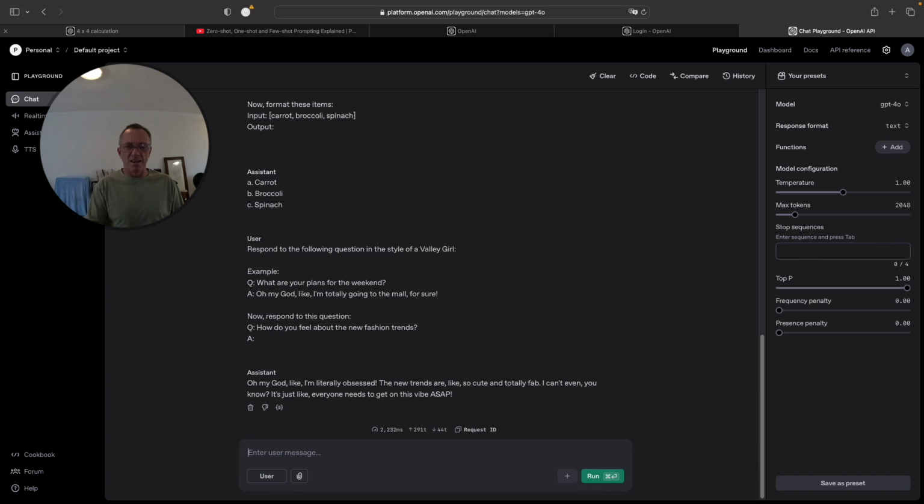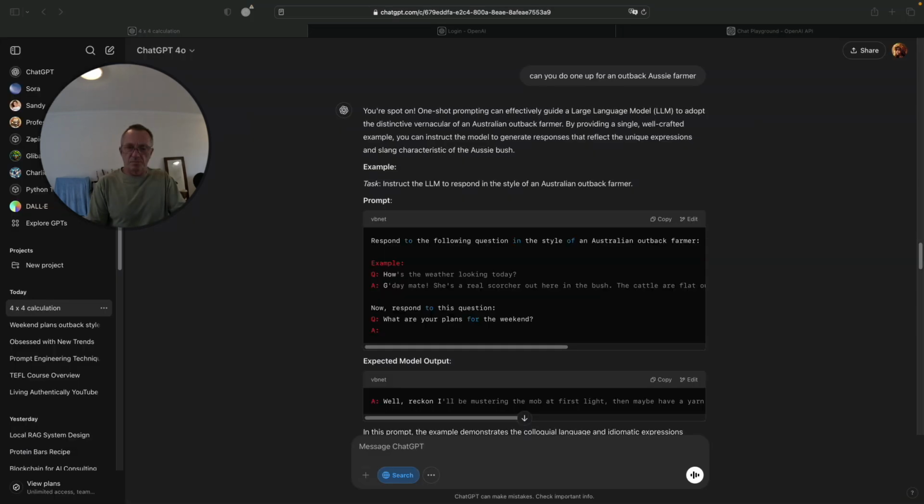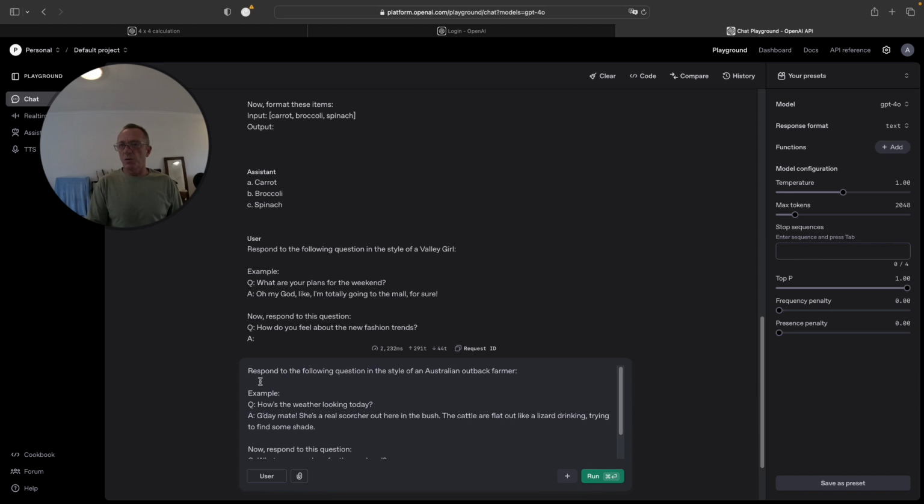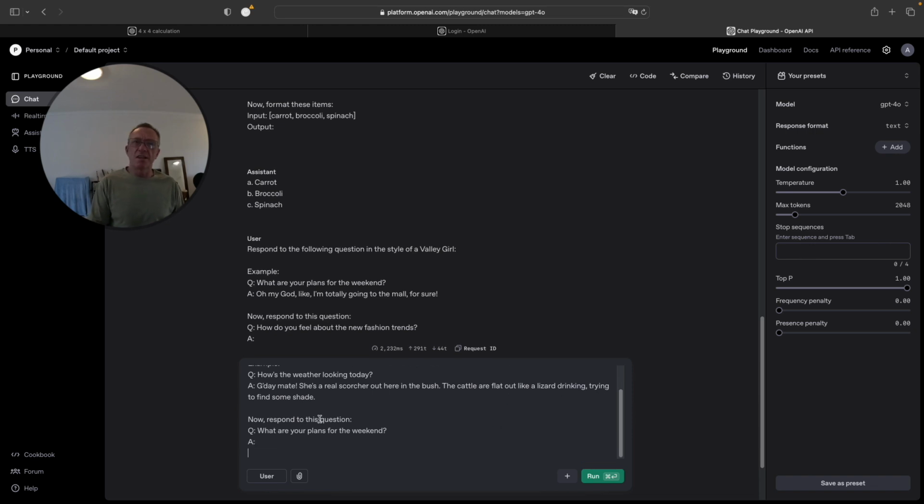Let's try the same thing again with another prompt. Let's try an Aussie outback farmer. Paste this one in. What I've written here is: respond to the following question in the style of an Australian outback farmer. We've got an example: how's the weather looking today? And the answer is, the Aussie farmer goes, "G'day mate, she's a real scorcher out in the bush. The cattle are flat out like a lizard drinking, trying to find some shade." That's how an Aussie farmer might respond.